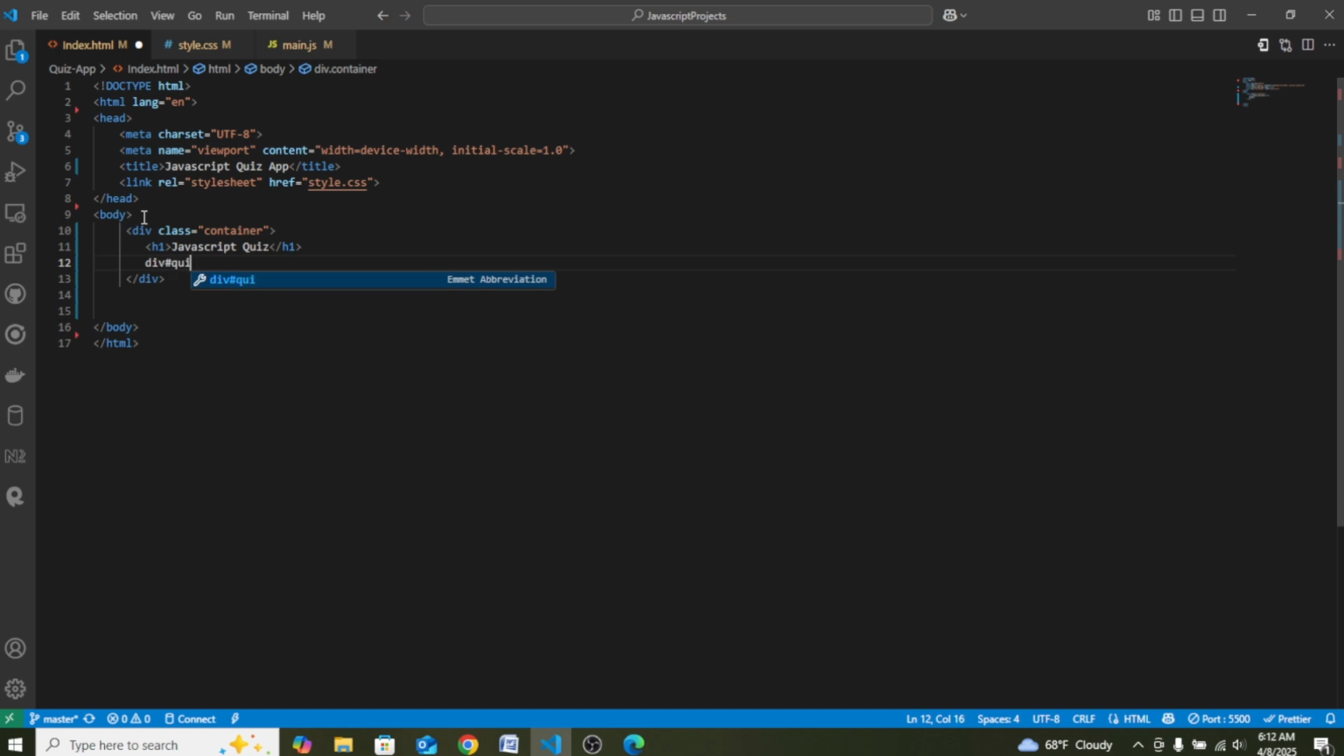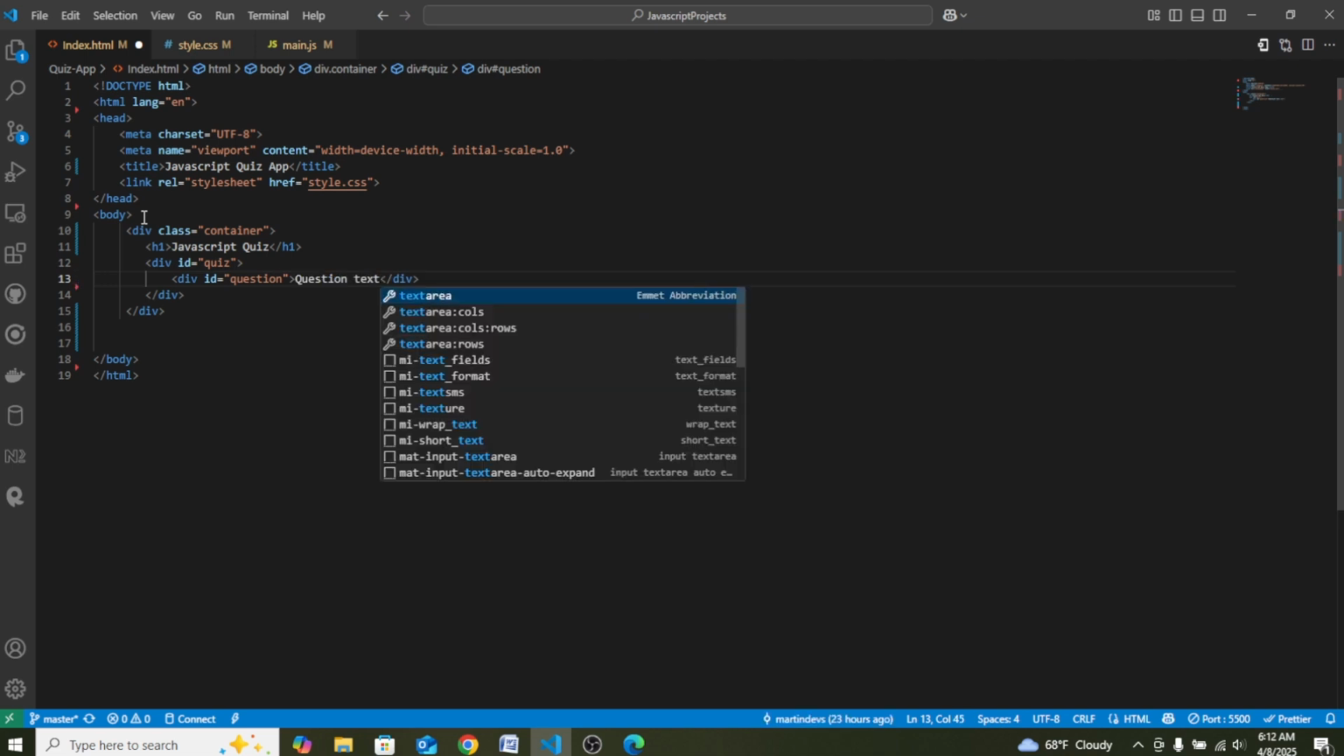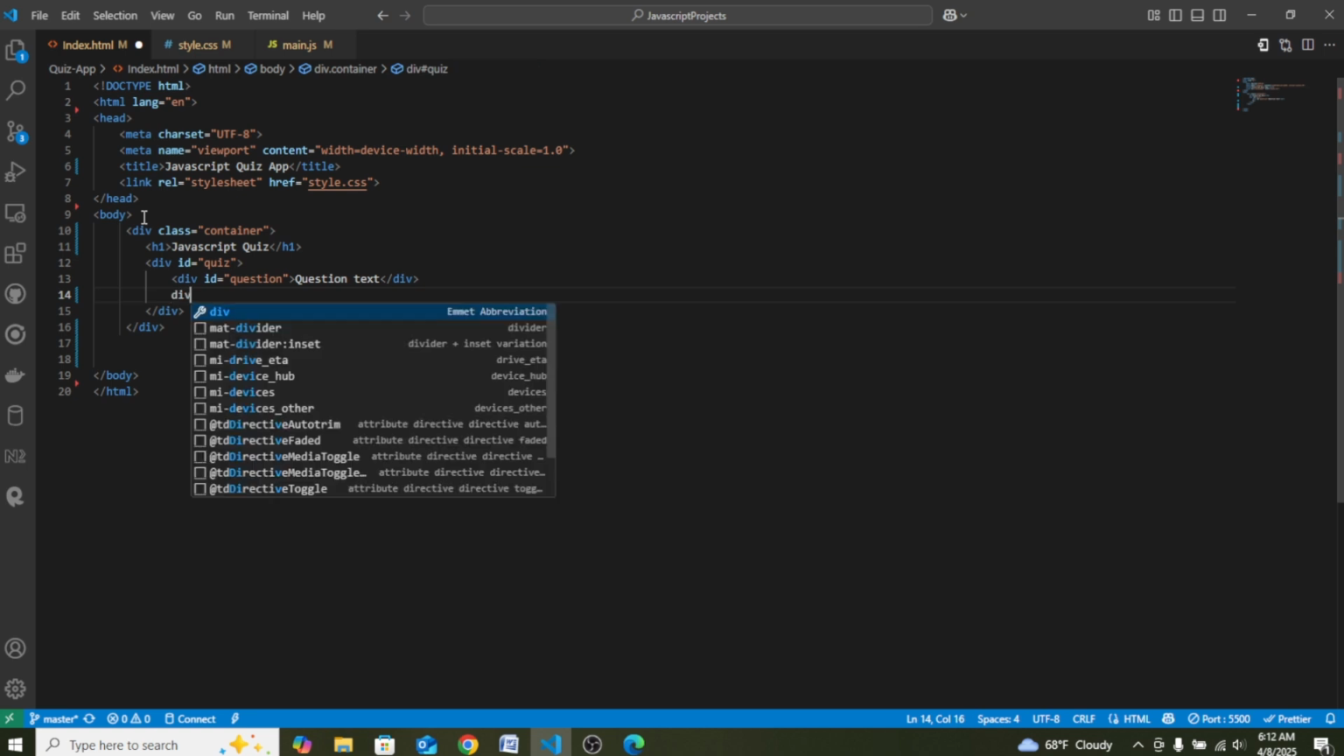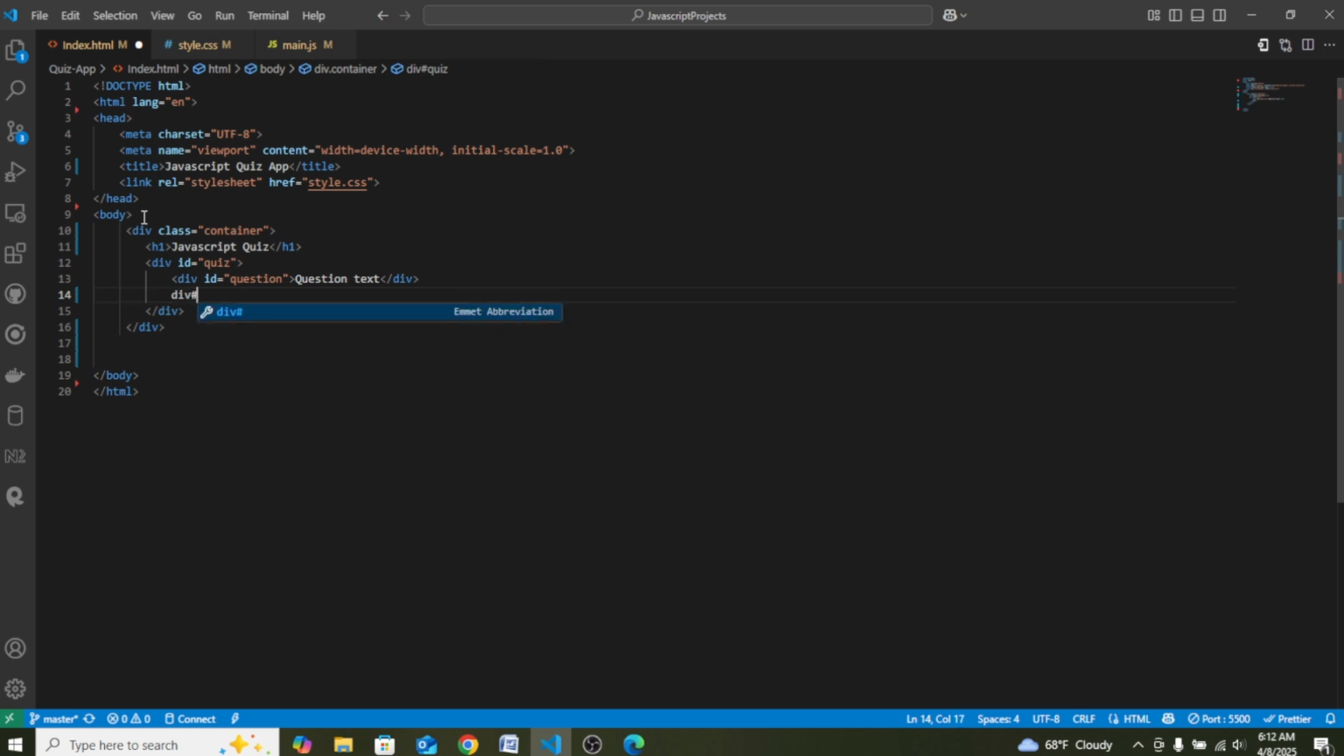And right below that, I'm going to put another div with the ID of quiz. Then I'm going to have another div for the questions, so that way all the questions text will go there. And then right below that, I'm going to do another div with the ID of choices. So this is going to give me the choices of the answers.